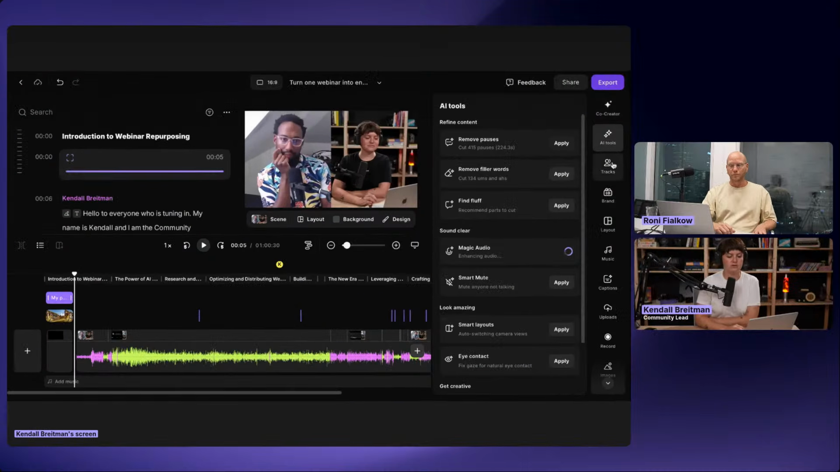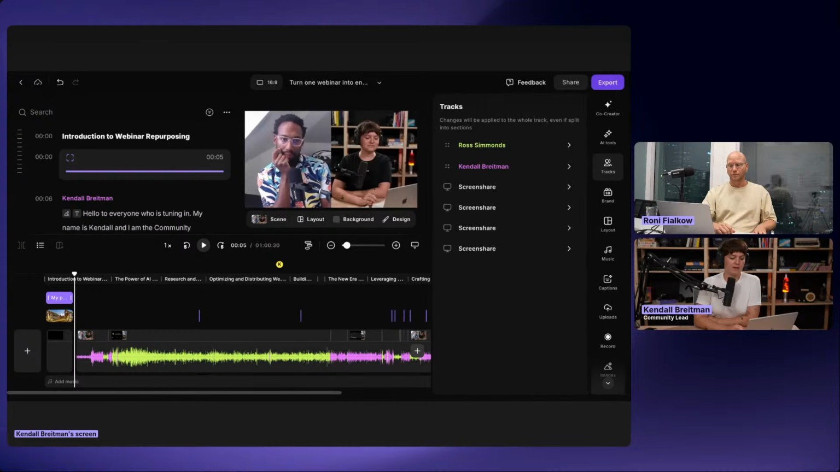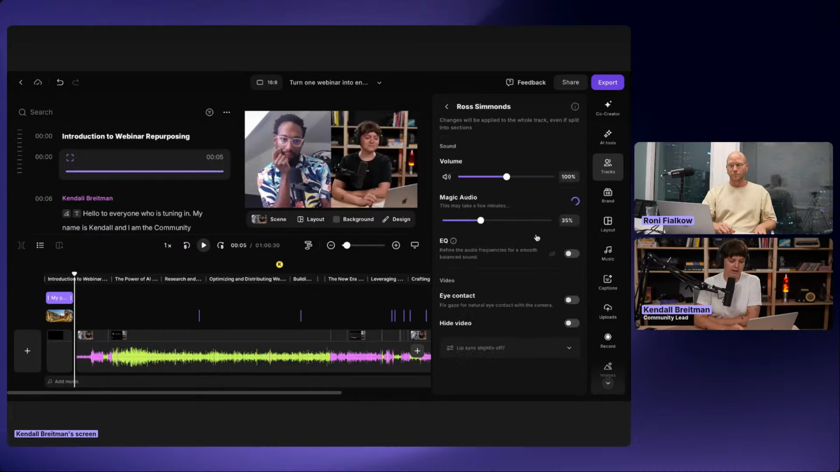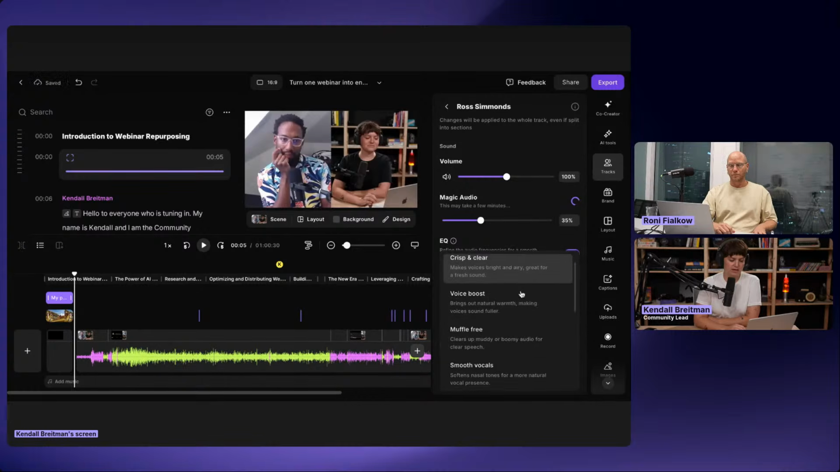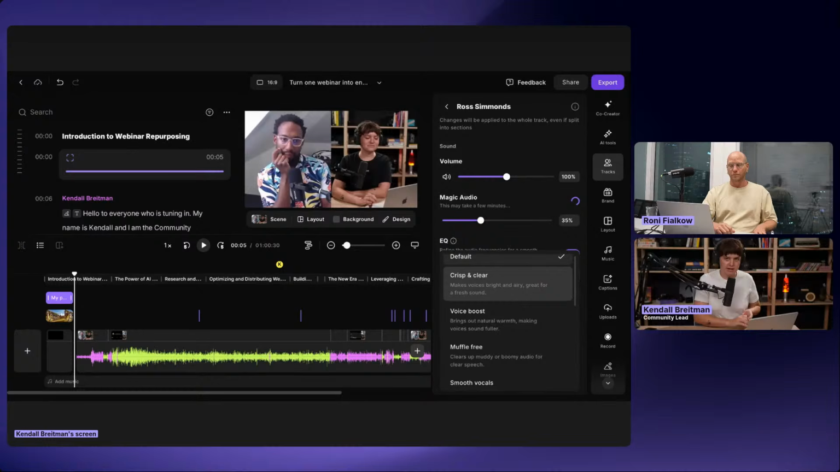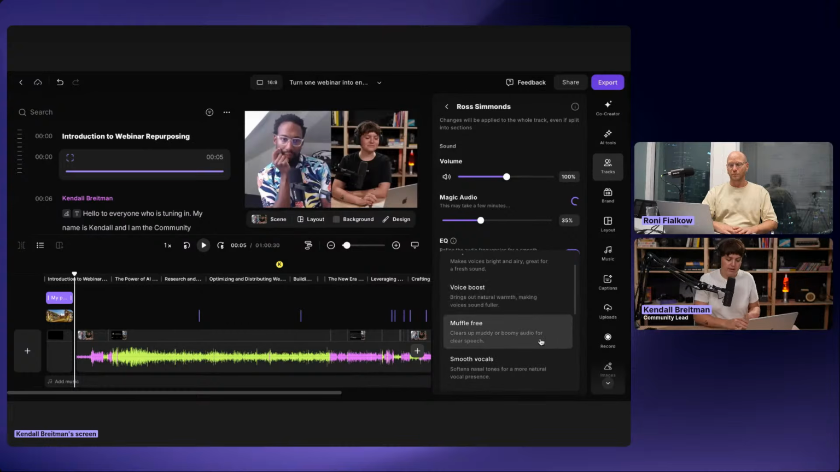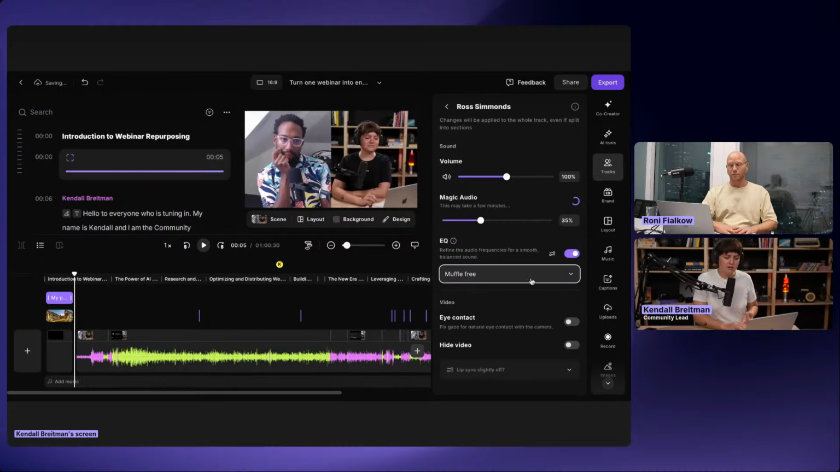But what I want to also show you is a kind of cool hidden feature. Within tracks, let's say I go over to Ross, there's now EQ presets. I want to turn on the EQ and it gives you a little bit of a description of what it does for every one of these. Crisp and clear makes voice bright and airy, great for a fresh sound. Muffle free: maybe you have a little bit of a muffled sound, you want to do muffle free. You can actually just apply that and listen right away to hear the differences in the audio.